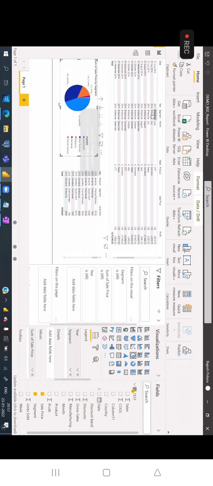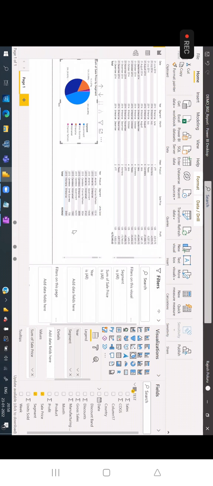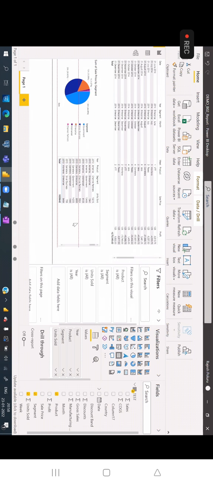But what we have made in the first visual is only enterprise, right? We have made only enterprise. See, here also it is not applicable. In this visual also it is not applicable, and in this visual also it is not applicable.